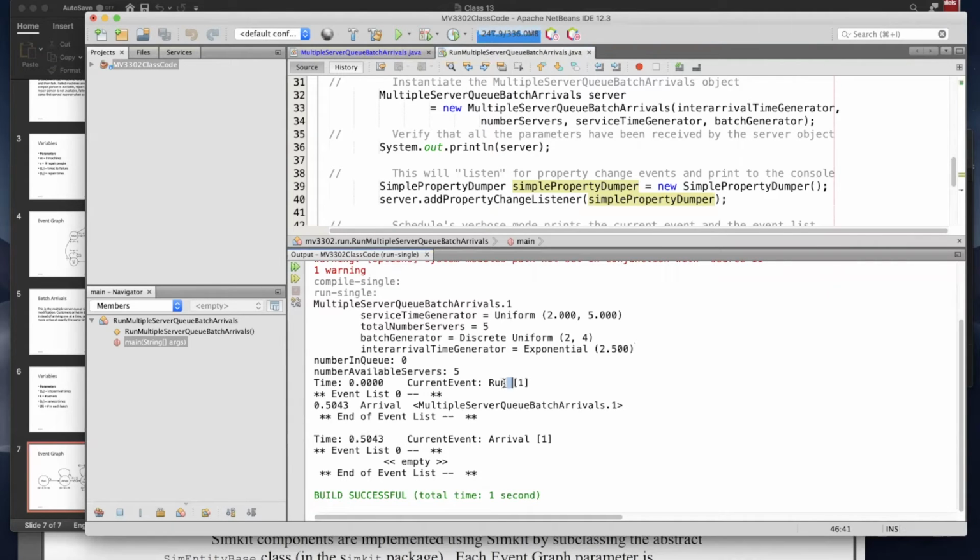Then, okay, here's the run event. Number in queue is 0. The number of available servers is 5. Now remember, our total number of servers is 5, so the number of available servers should be the same. Okay, so all that checks. And then it's scheduled the arrival event sometime later.